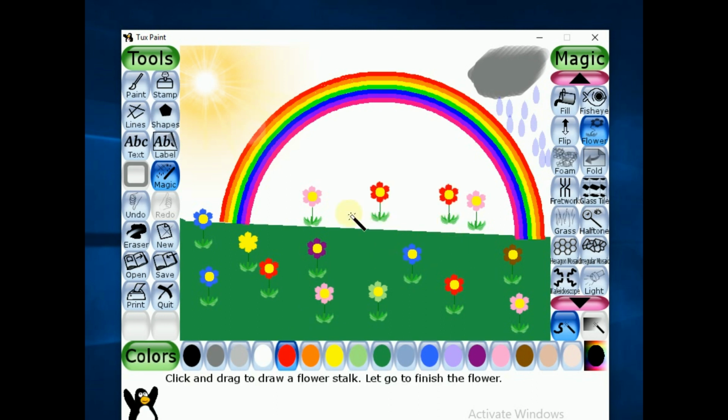And here's my project. How do you like it? See how it looks. Here are the clouds. It was raining and then the sun is popping out. And see, don't forget the lovely rainbow. And here we can place some flowers.